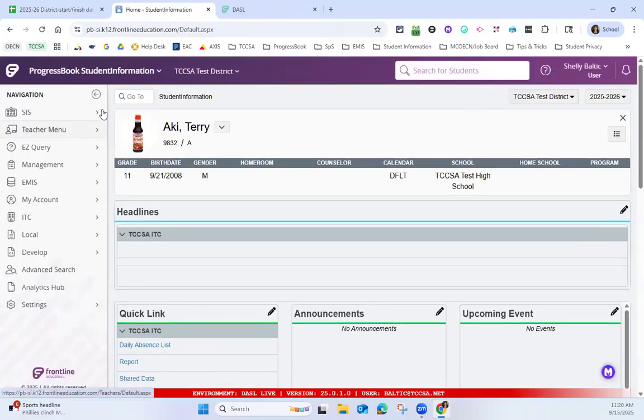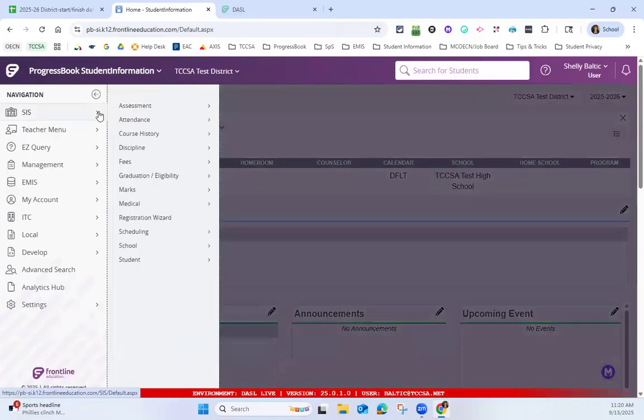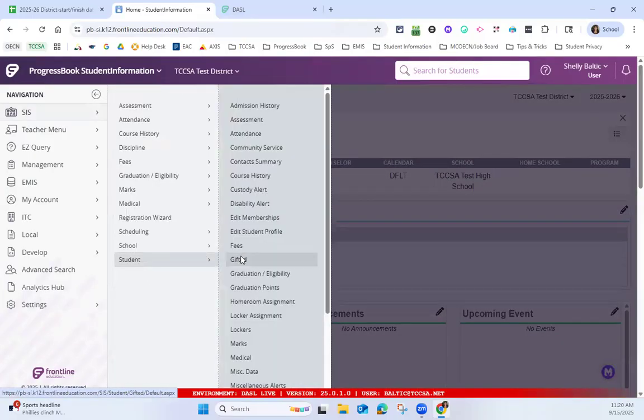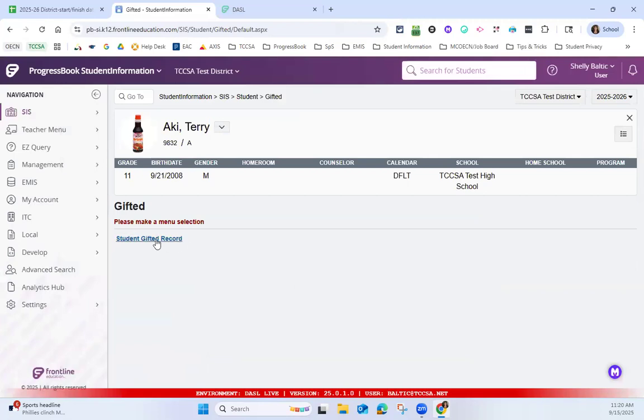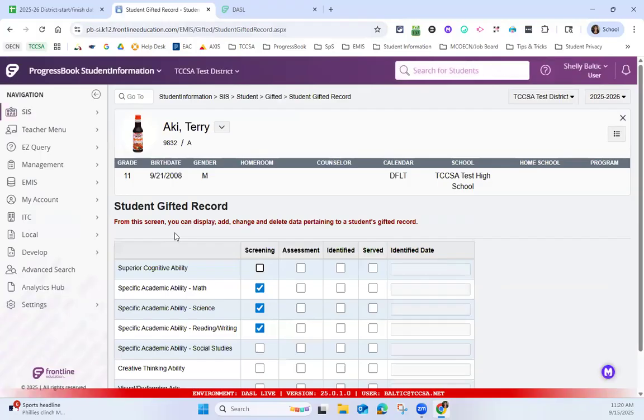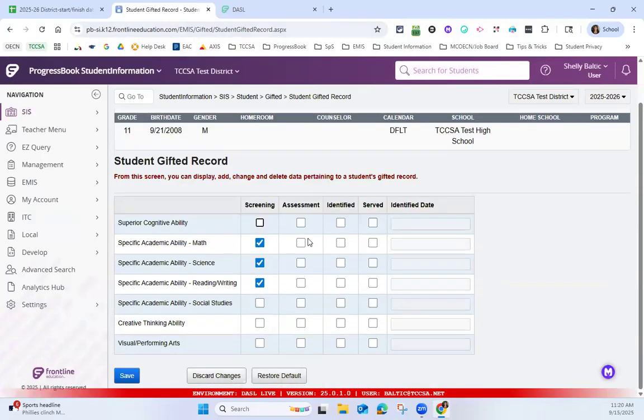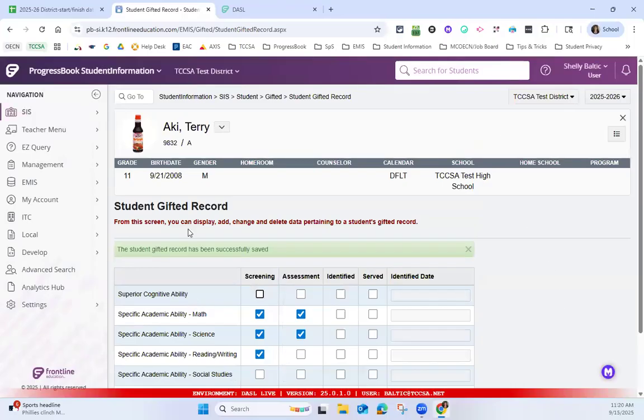I'm going to go to their gifted record, so SIS, student gifted, and their student gifted record. You can type it in the go-to box too. Okay. So this part does need to be manually added, so if Terry is going to be screened again in math and science, I would check that. I would hit save. Okay, so now his record has been updated because he's going to be assessed further.